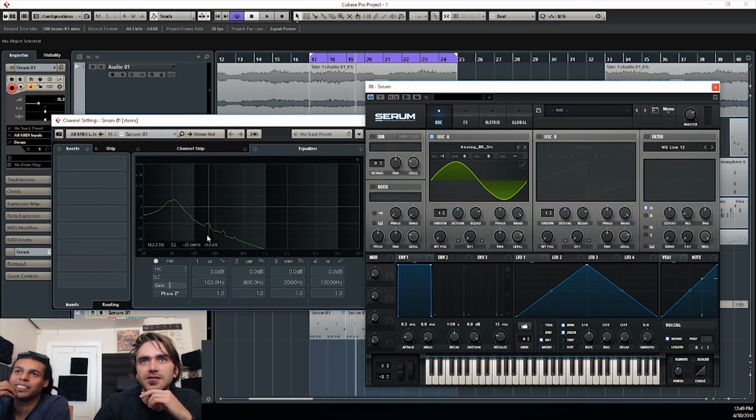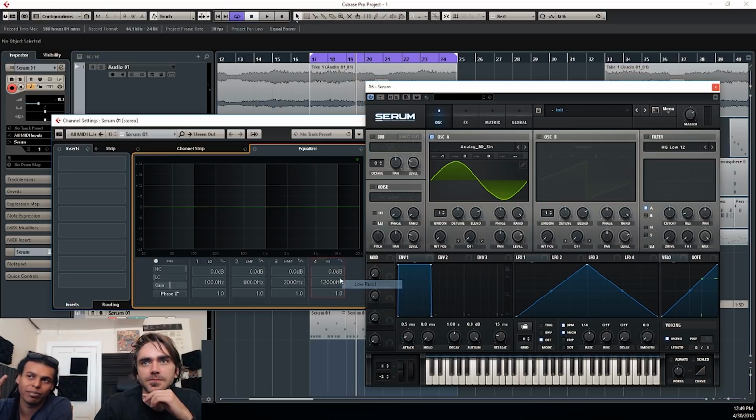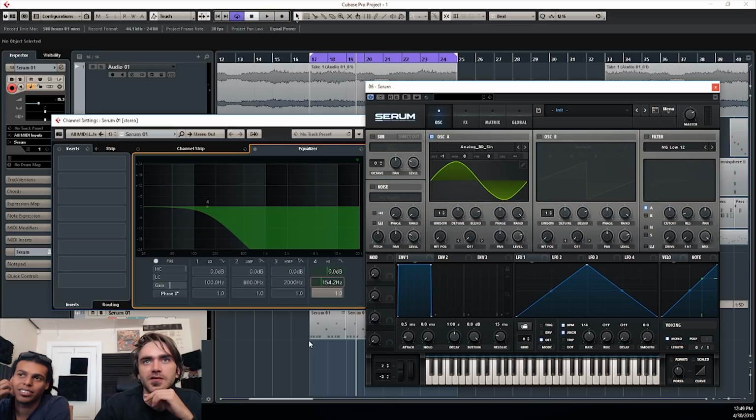Because there are little artifacts coming through here, so we might as well, I guess. We are using a lot of live sounds, which takes up a lot of the mid. True. Especially those bongos and stuff.